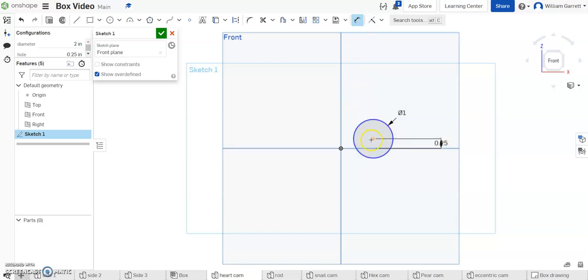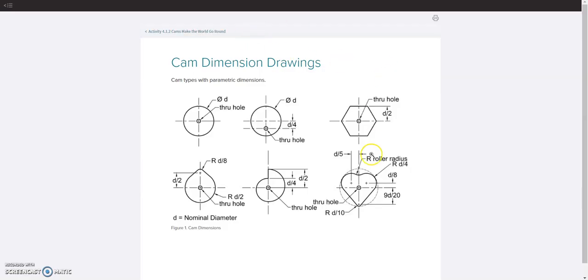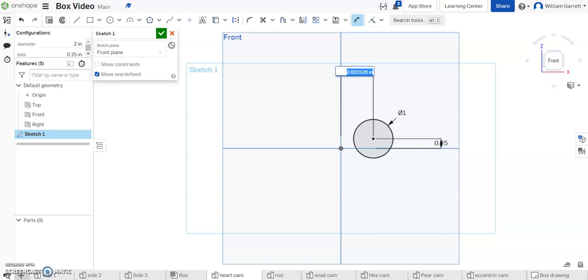Then in the horizontal direction away from the y axis, I click on my center point, I click on the y axis, and this one's the diameter divided by 5. So if we look, D divided by 5. I'm just going to start typing diameter, click that box, divided by 5, and enter. And that locates our first circle.